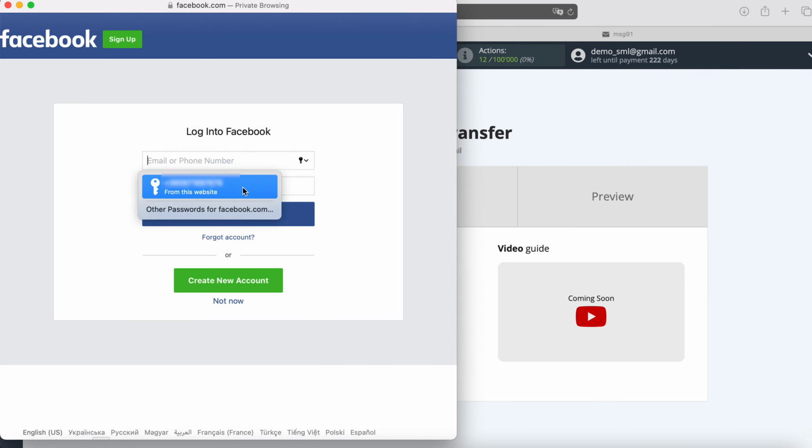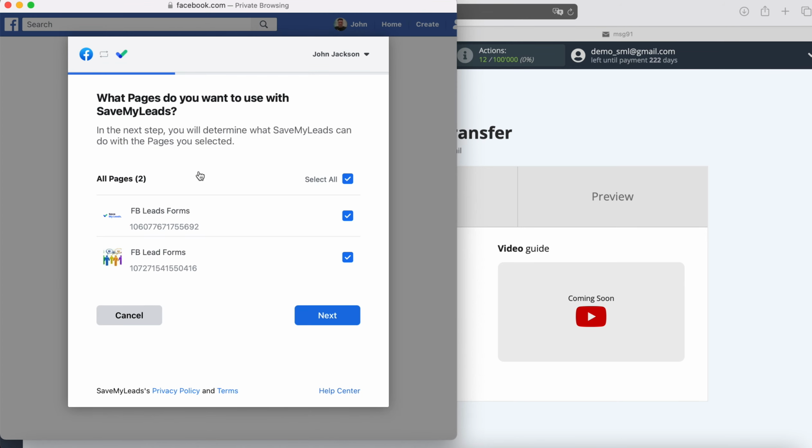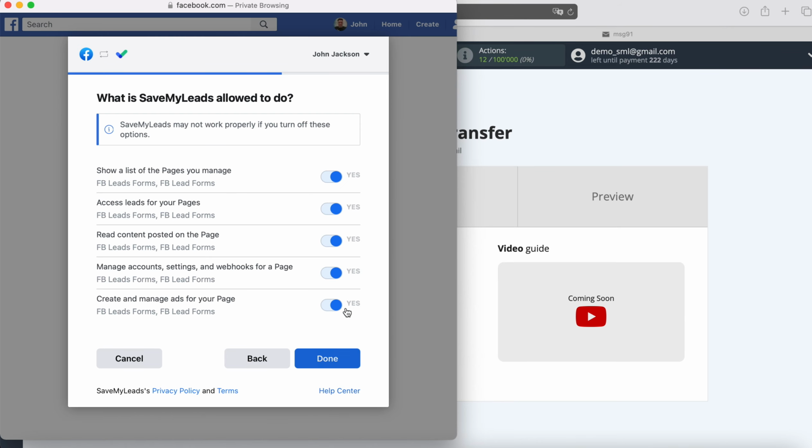First, you need to specify the username and password of your Facebook account. Then click Edit Settings. At this stage, you see all the advertising pages to which you have access. I recommend ticking all the boxes at once in order to be able to work with them in the future. Now you need to leave all access checkboxes enabled.